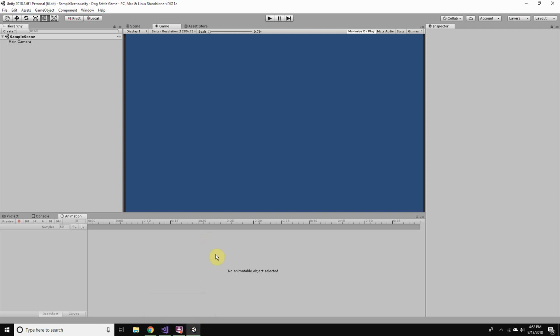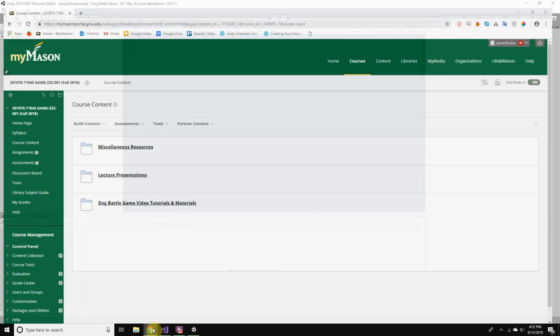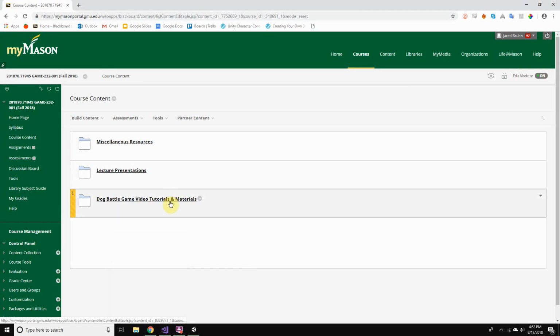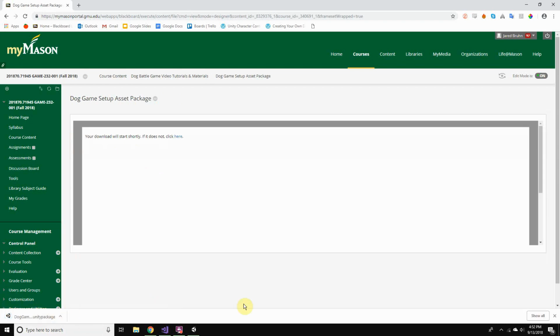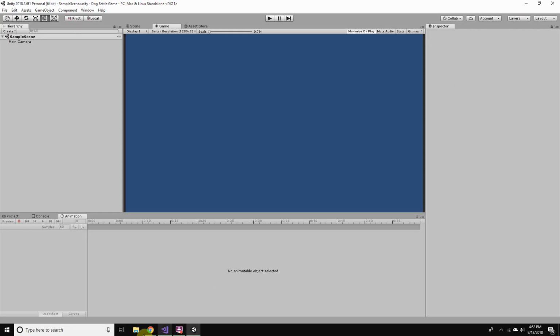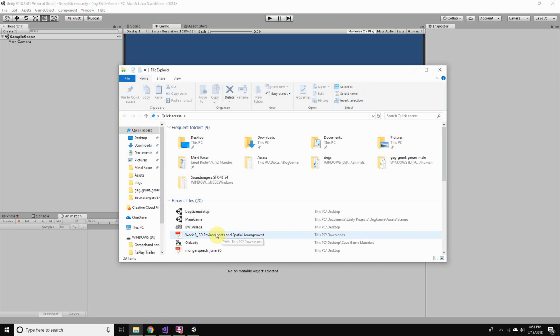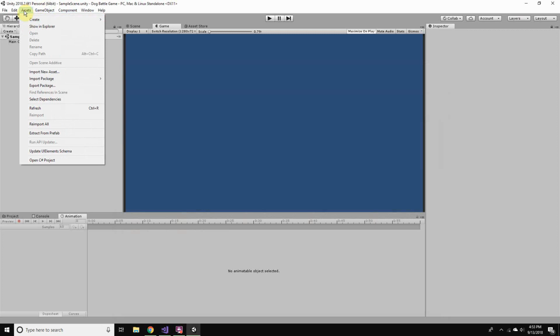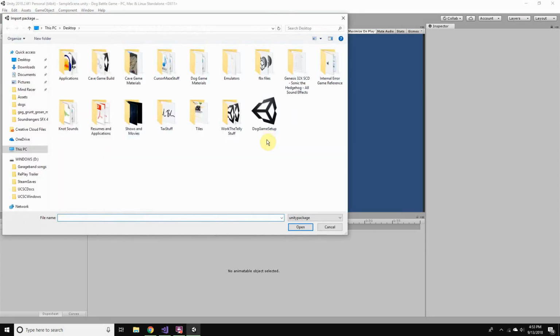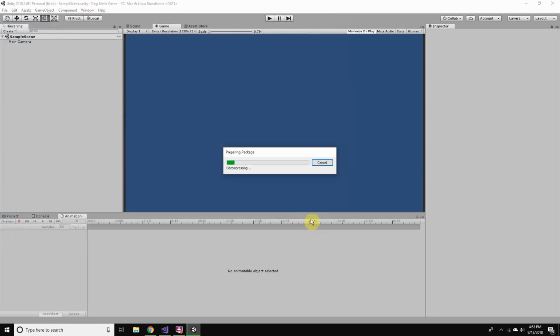Alright, so I have this new scene, and if you're a student, you can go into Blackboard, and I have a setup for you here: dog battle game, video tutorials and materials. And I have the dog game setup asset package. You can download that. And when you've downloaded it, you can import it into your project by going into the top left into assets, import package, custom package. So I have this dog game setup. I'm going to hit open.